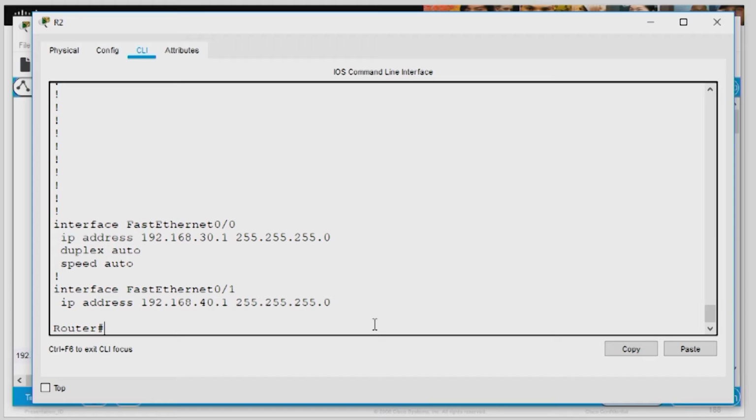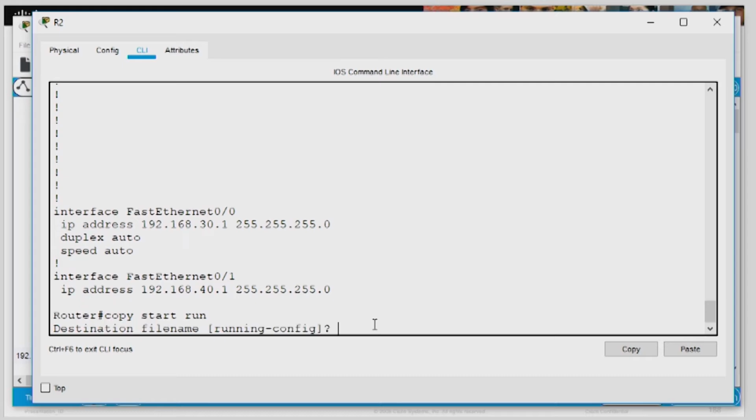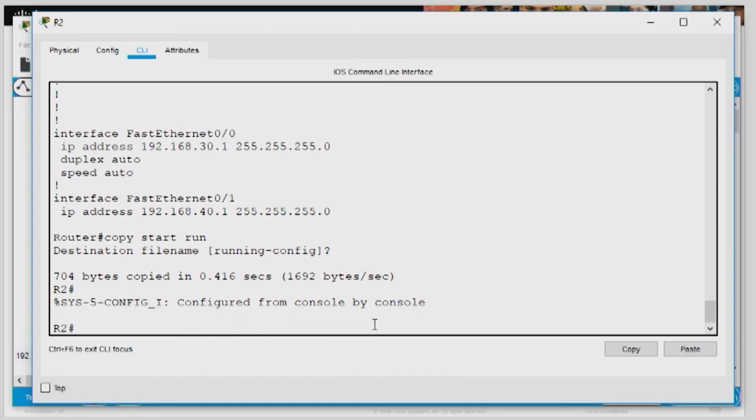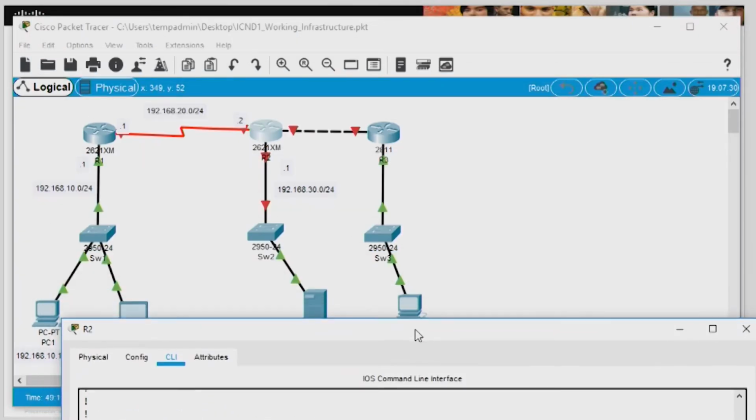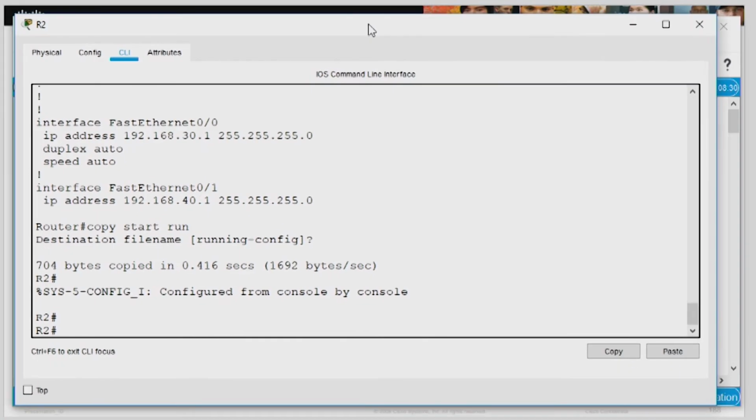Well, you know what I could actually do first? I can do a copy start run. That takes the configuration from the startup configuration, copies it into run. Look at my prompt. I'm back to R2. My router's actually running again right now. My interfaces will still be shut down. See, they're red because there was nothing in the configuration that told it to start back up.